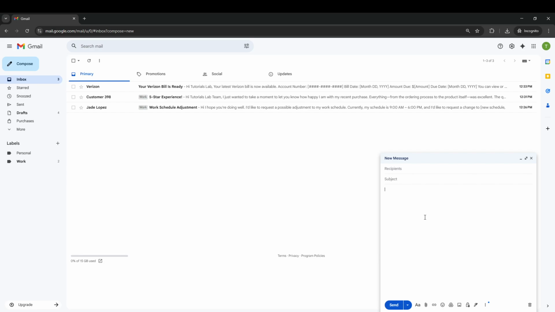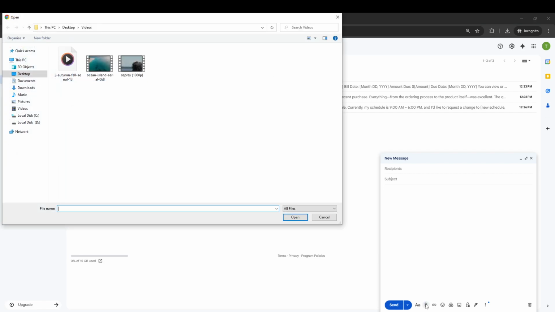With the Compose window open, look at the bottom toolbar where you'll find several icons for formatting and attachments. Click on the Attach Files icon, which looks like a paperclip. This action opens a file dialog on your computer, allowing you to browse through your folders and files. Navigate to the location where your video is stored and select the file you want to send.